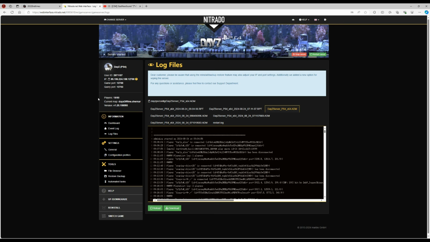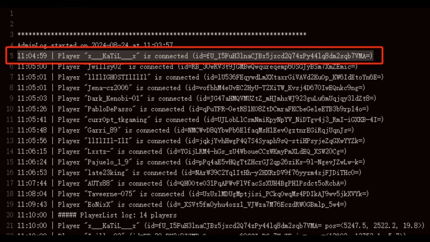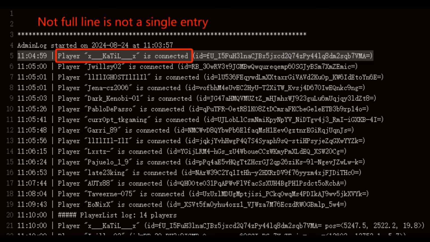2. What is a single entry? A complete line in a log file is a single entry that registers a single event. This is not a single entry.